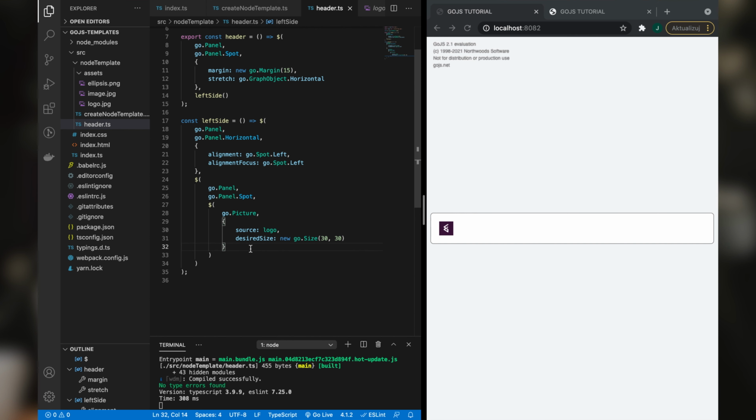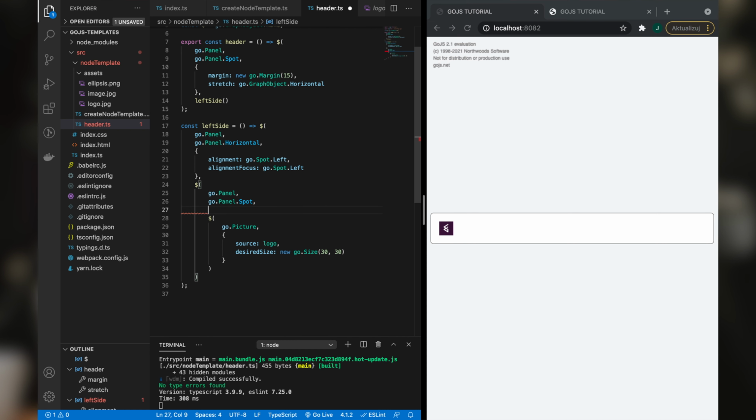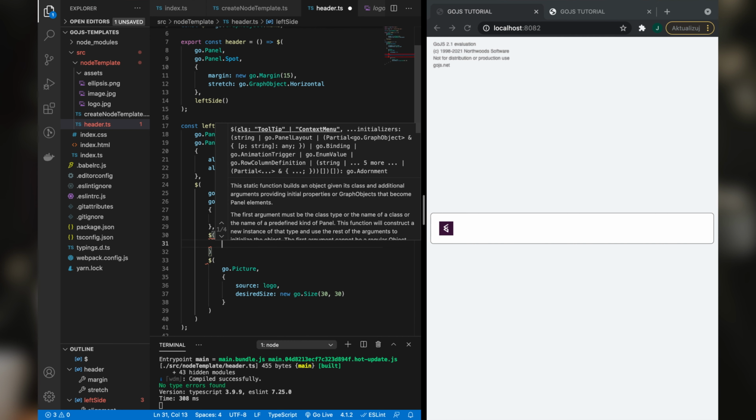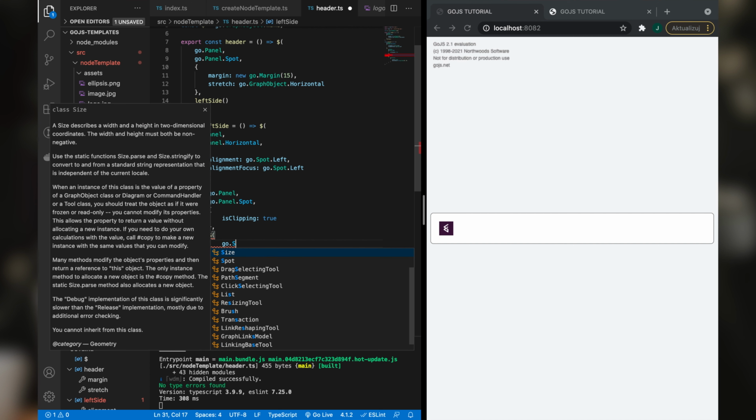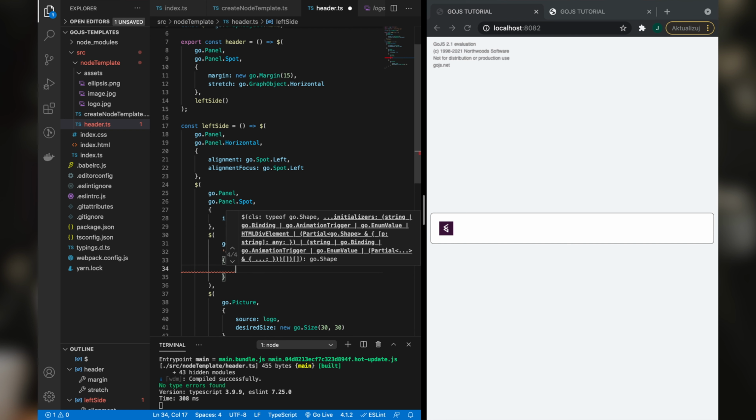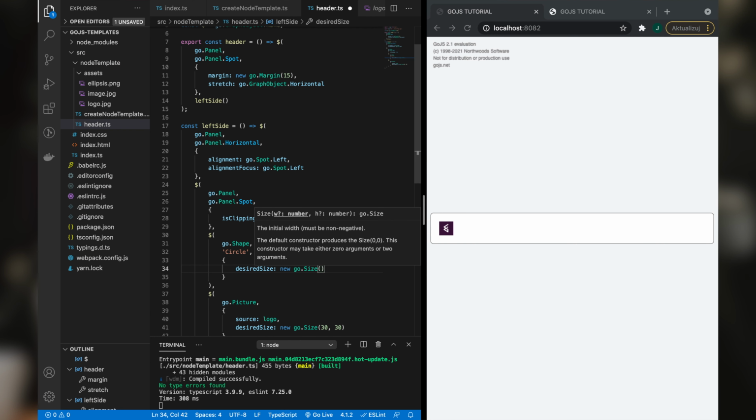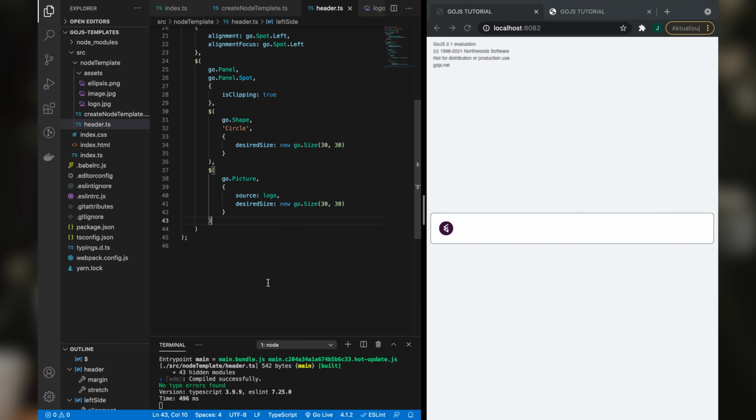As you can see, the logo is now rectangular, but we want to have a nice circle. To clip the picture, we have to first set the isClipping property of the spot panel to true, and then add a shape which will be used for clipping our picture. So it will be a Go shape of type circle, and have the same desired size as our logo. And now we have a nice circle.